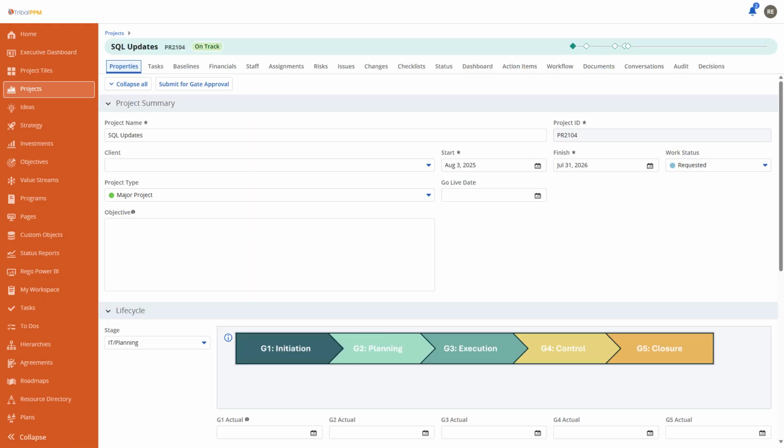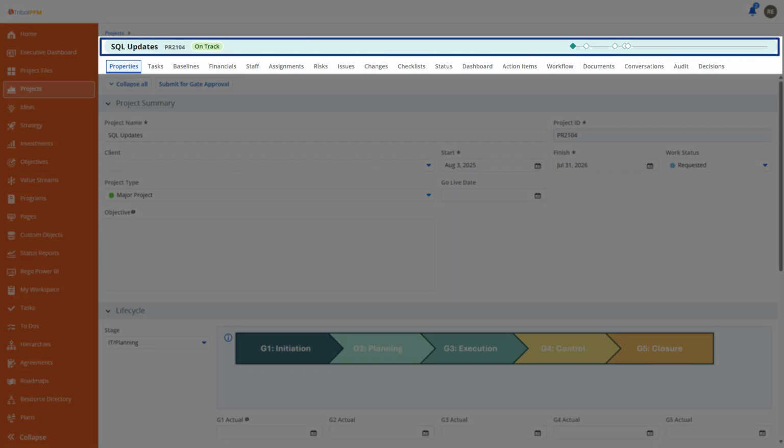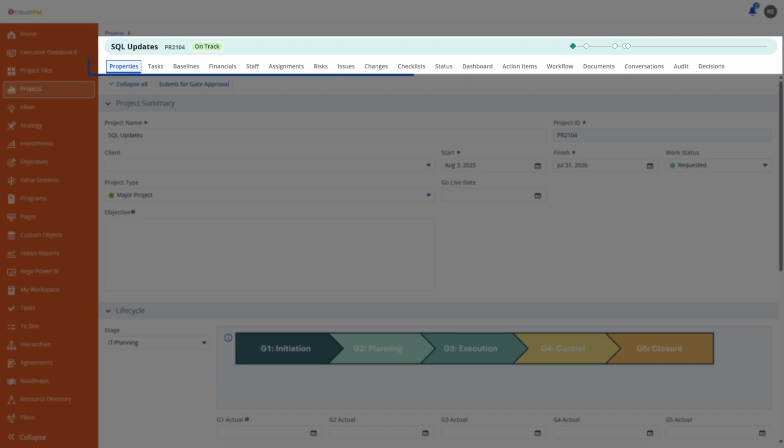Once the project loads, you may notice some similarities between ideas and projects. At the top, we have the project name, the project ID, and the current status from the status report. On the right side, you'll notice the little diamond icons for the milestones across the project. Right beneath that, we have the different tabs that you may notice from ideas. And we do that because it carries over from the ideas to the project.